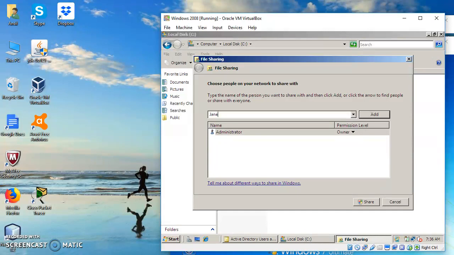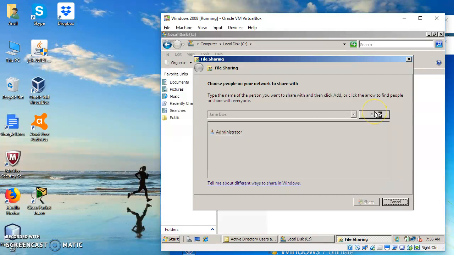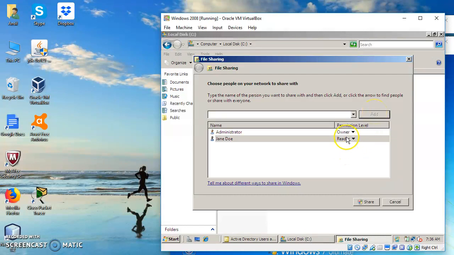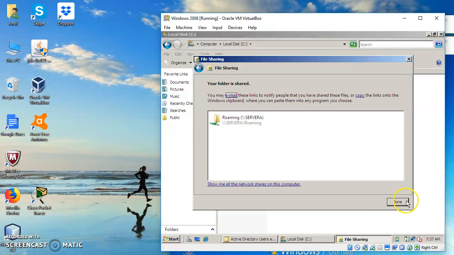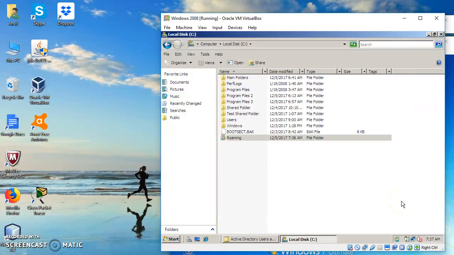Add the user's name, Jane Doe, and we're going to say add. Now Jane Doe has a permission level with only the read option, well, read and write. Click share and done.